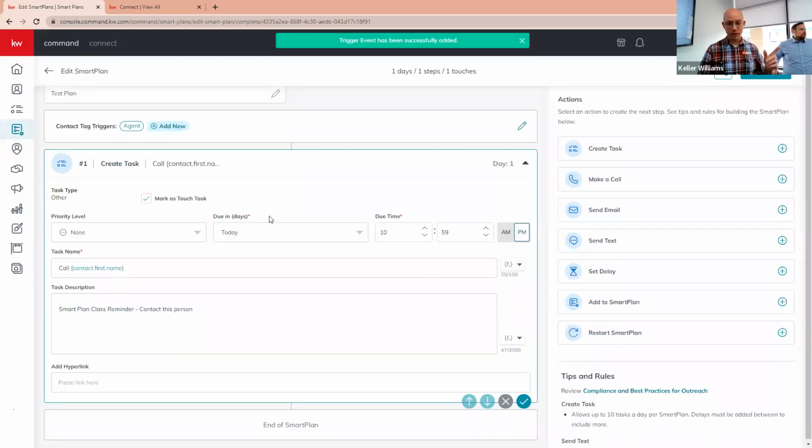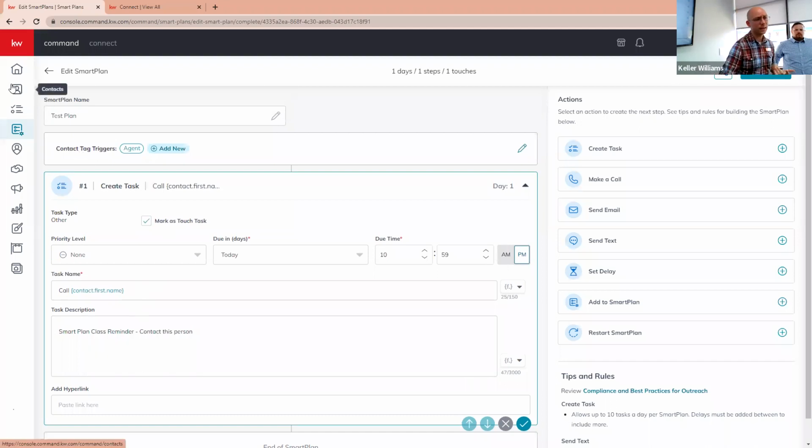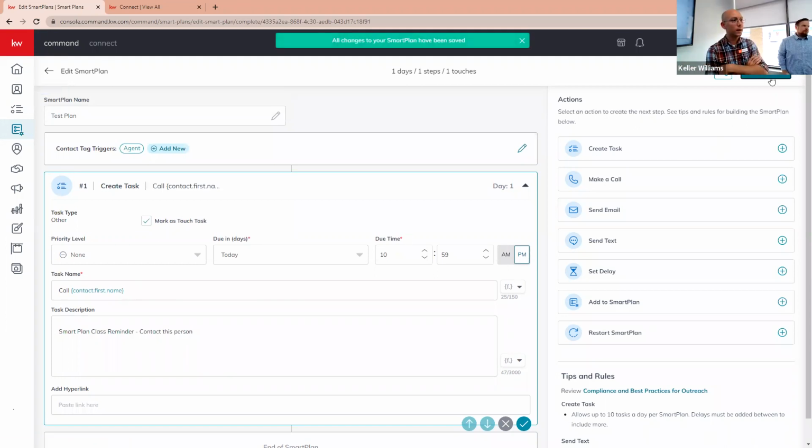Can you explain that again? Sure can. So we've got contact tag triggers. I've just assigned agent to this task reminder plan that I put together, right? I don't think I have anyone in my contacts that's labeled as agent, but let's say I've got 300 contacts and 200 of them are tagged as agent. As soon as I save this plan, those 200 people will not be added to this plan. That is not what happens. But if I save this plan and exit it and I add a contact to my list and tag that person as agent, that person I just added will automatically be put on this plan. So new people will be added.